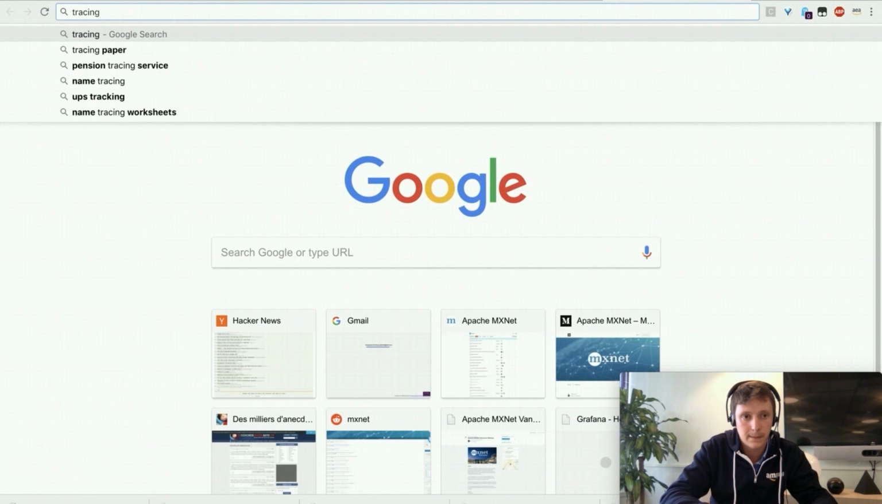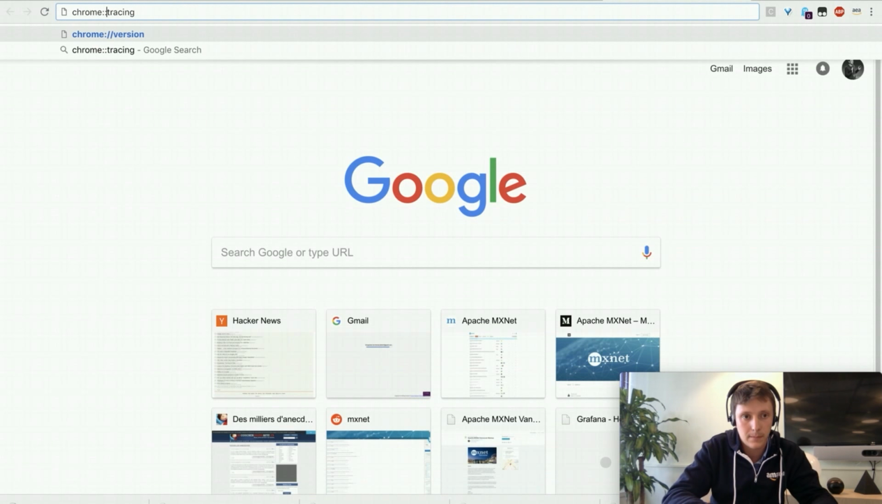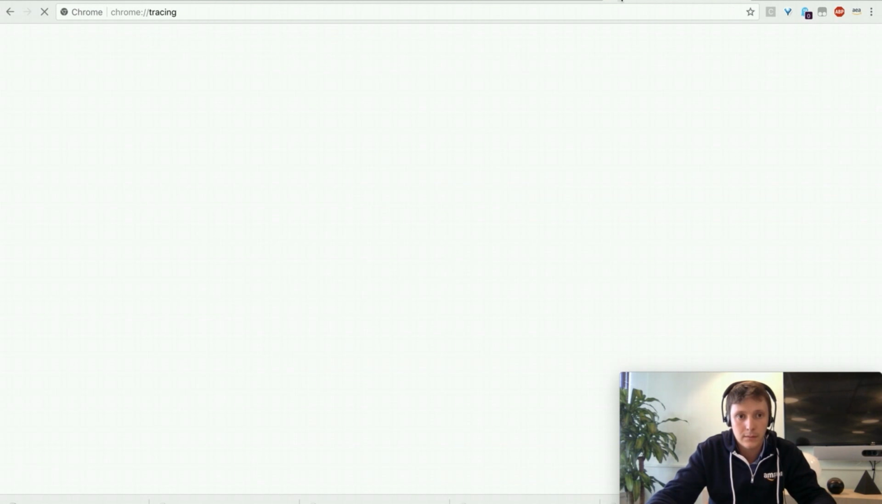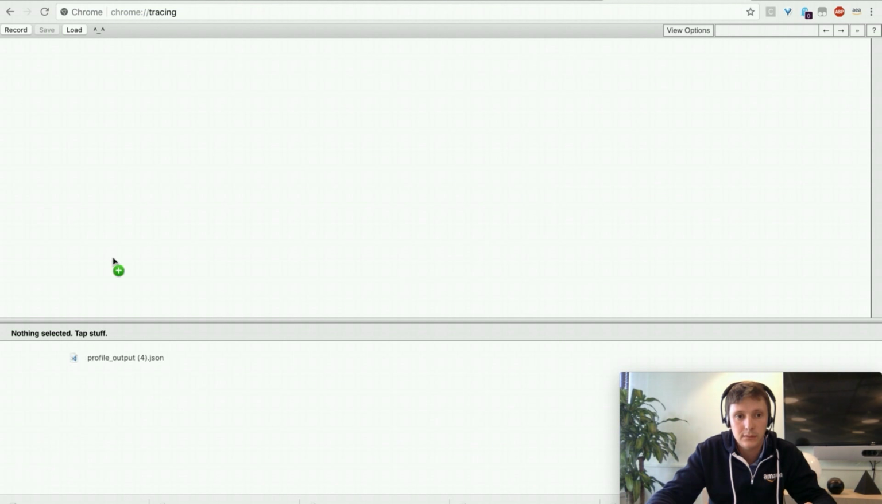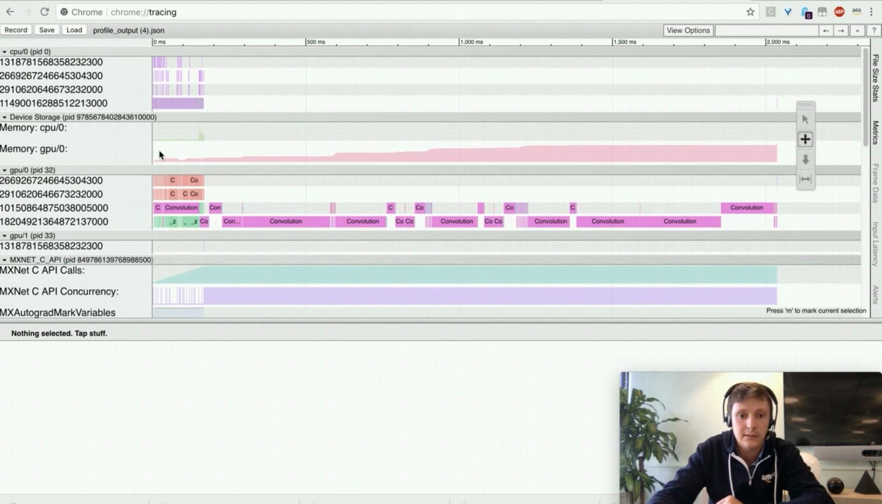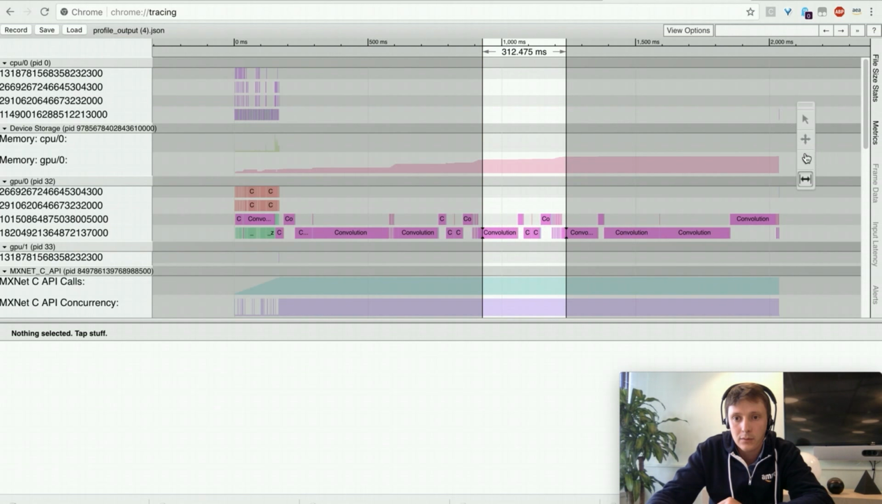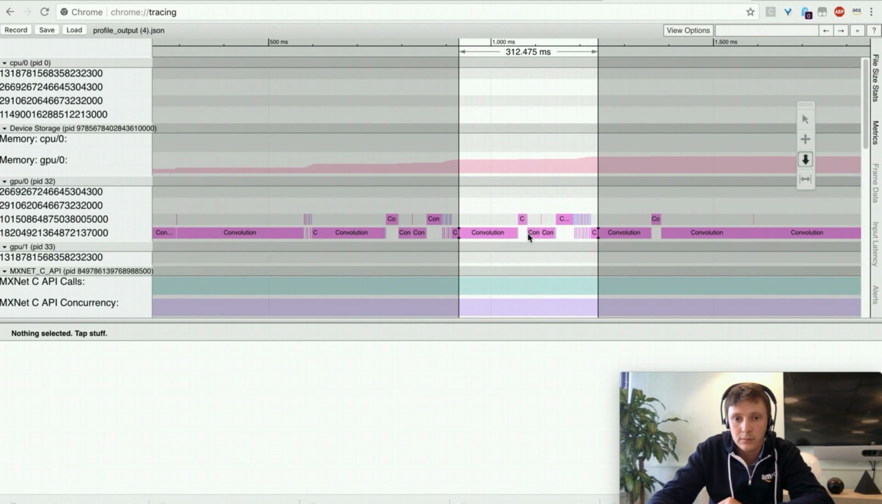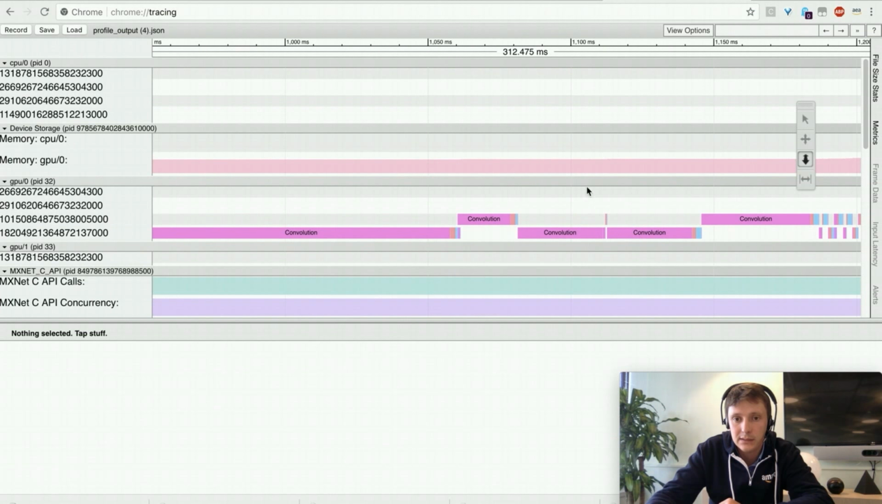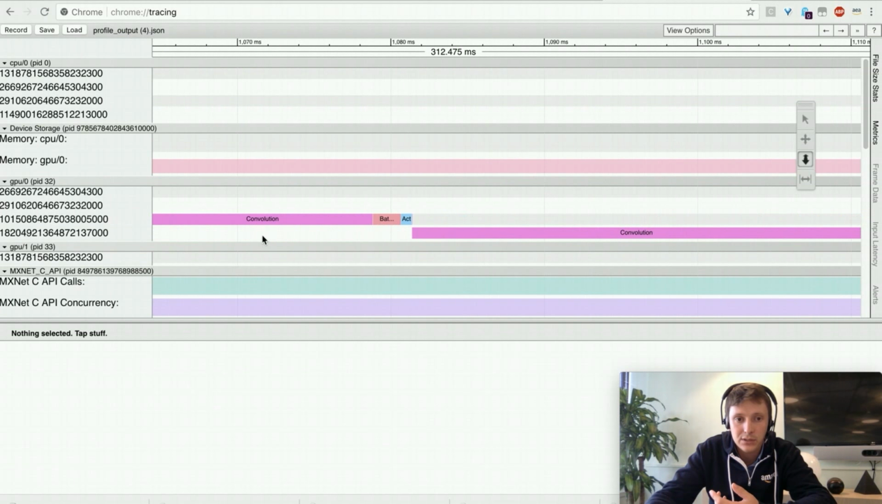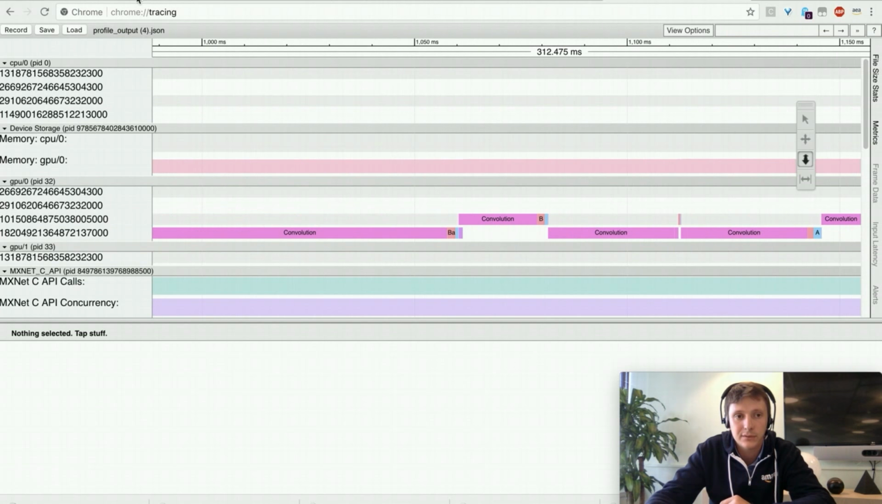tracing tool of Chrome, for example. You just load it like this, and then you see all the different operations that have been done on your network. You can look at specific slices, really see what's costing, what are the costly operations on your network, and so on.